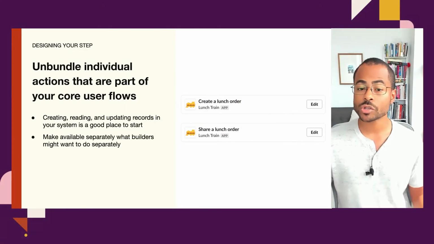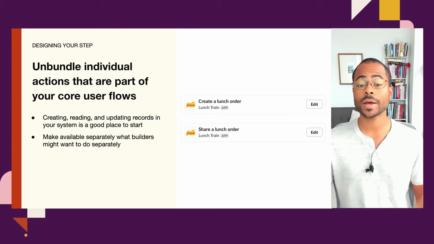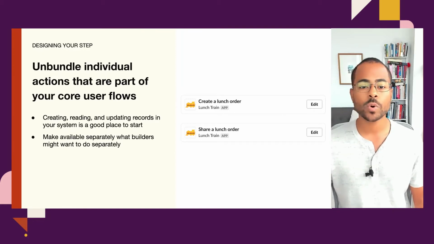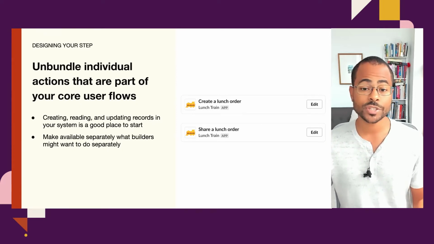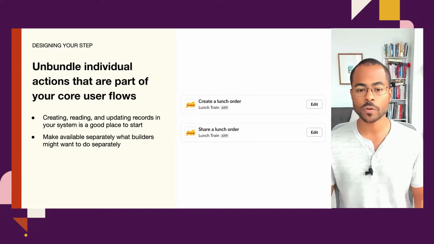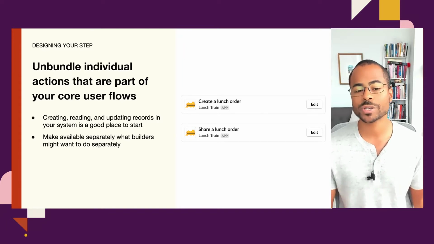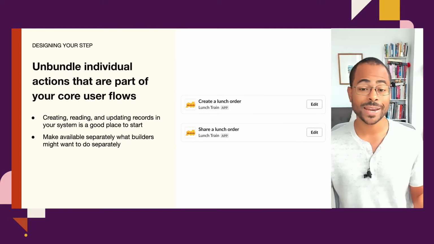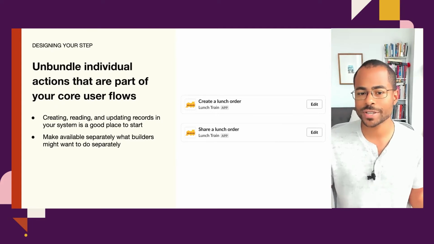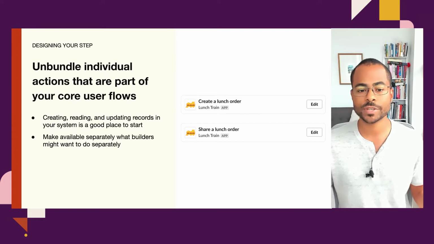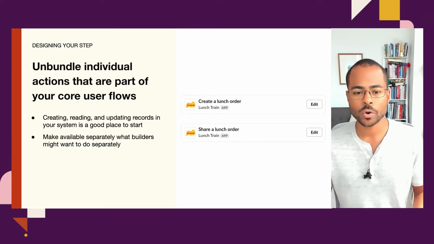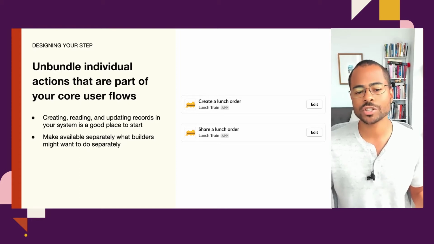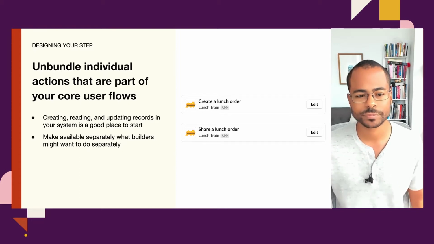That's why you should also make available separately what builders might want to do separately. They may want to do just one part of a flow or perform certain actions more than once before continuing. For example, the standard lunch train app user flow involves creating a lunch train that is posted to a channel. By providing a separate share a lunch train order step, a workflow builder could, say, choose to share an email instead of inside Slack, or share it multiple places using the share step multiple times.